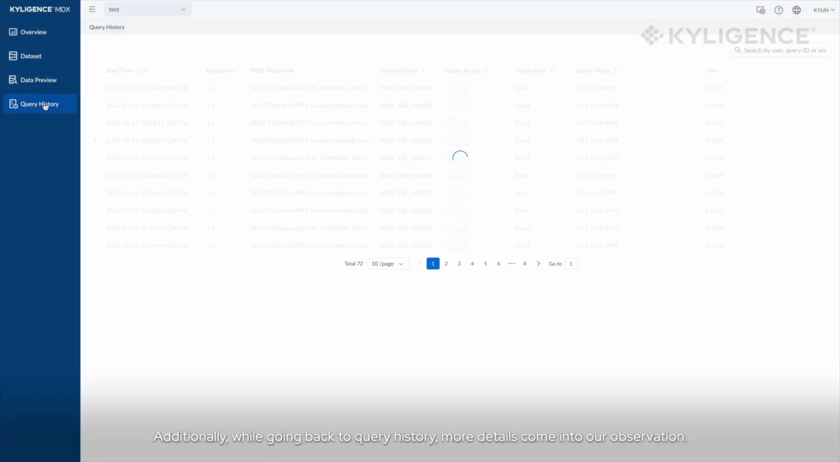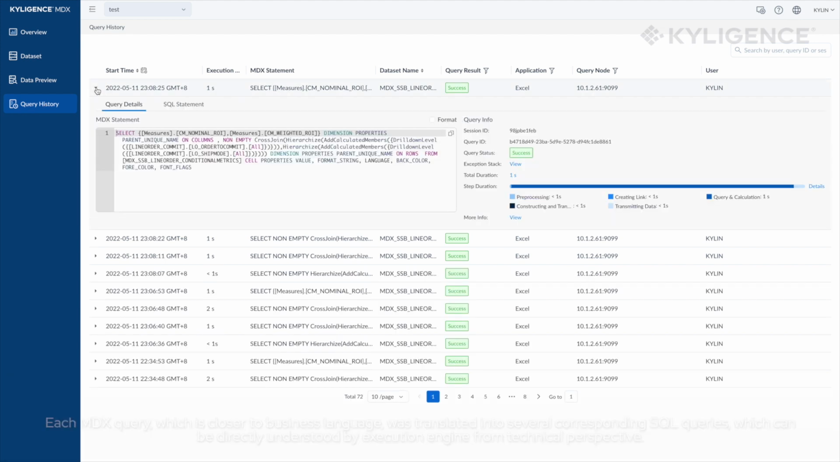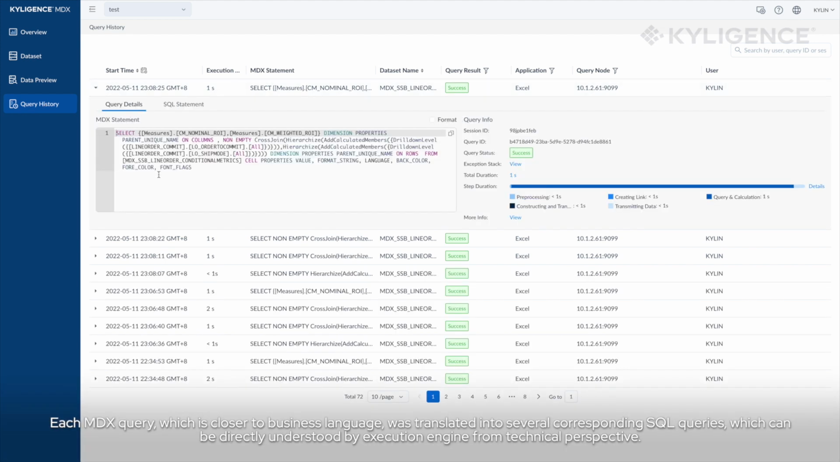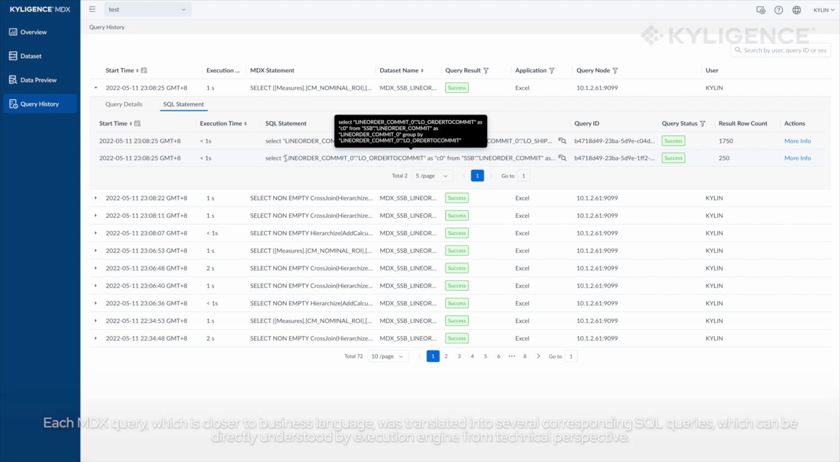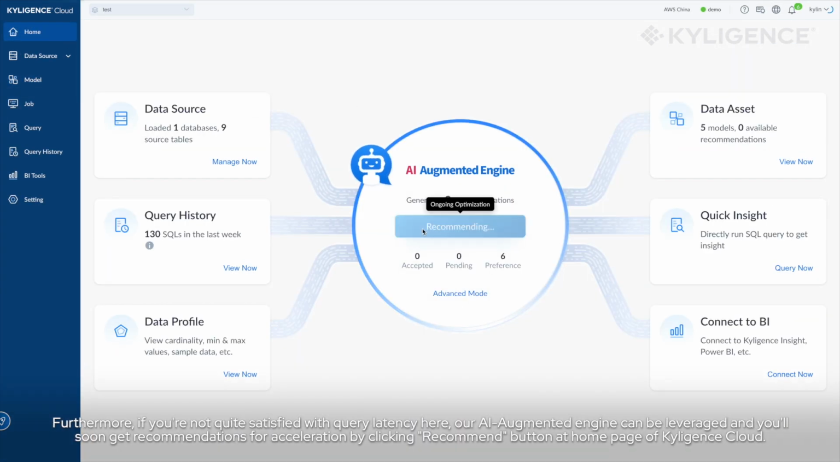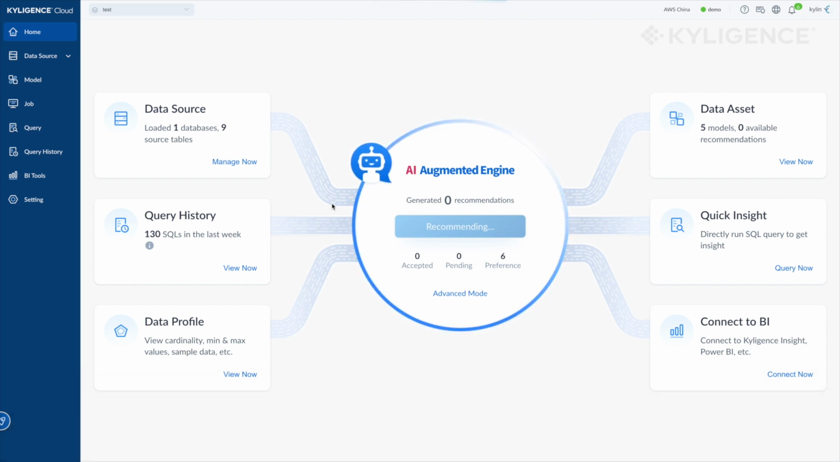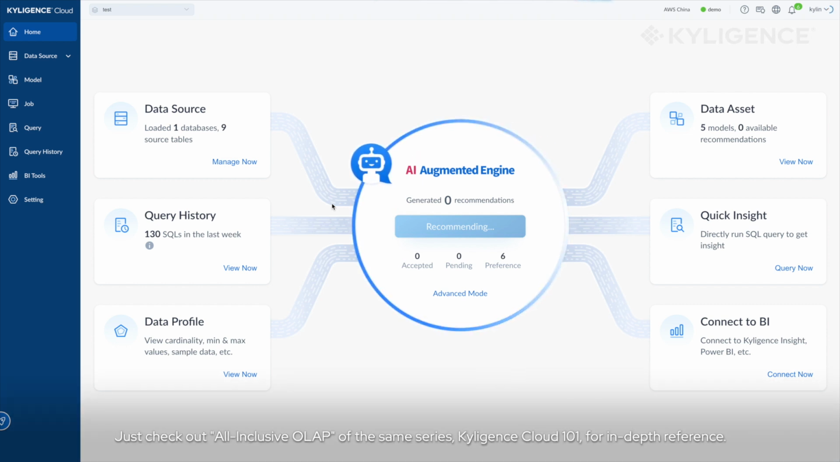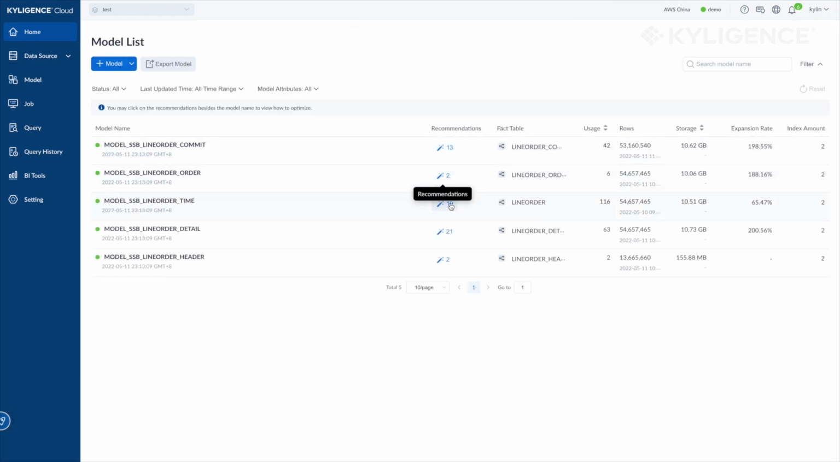Additionally, while going back to query history, more details come into our observation. Each MDX query, which is closer to business language, was translated into several corresponding SQL queries, which can be directly understood by execution engine from technical perspective. Furthermore, if you're not quite satisfied with query latency here, our AI-augmented engine can be leveraged and you'll soon get recommendations for acceleration by clicking Recommend button at homepage of Kyligence Cloud. Just check out all-inclusive OLAP of the same series, Kyligence Cloud 101, for in-depth reference.